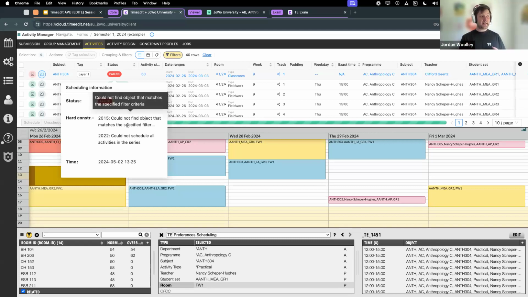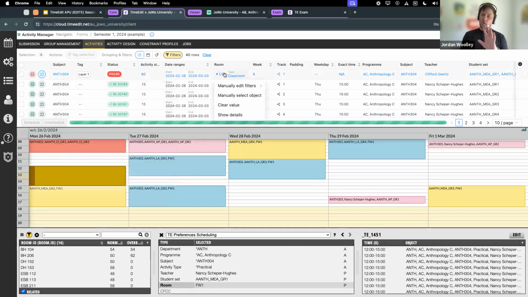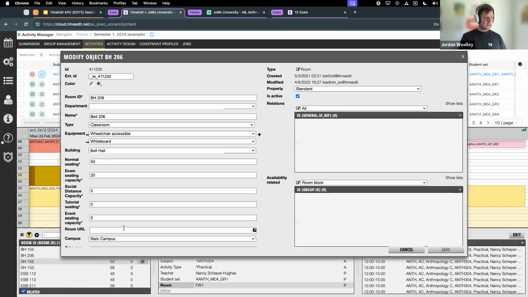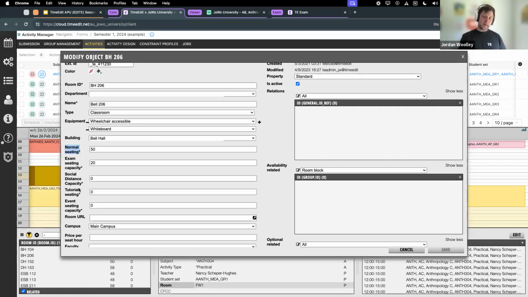It says here I couldn't find something that matches the filter criteria I set. What I did, I wanted it in a classroom and I wanted 60 seats. Now, if I look at my rooms here, I don't have a classroom that has 60 seats. My biggest classroom can take 58. But I also have a special rule. If we look at my classroom here, I have a normal seating capacity, an exam seating capacity, tutorial, event, and so on.